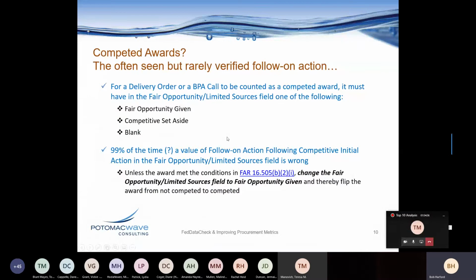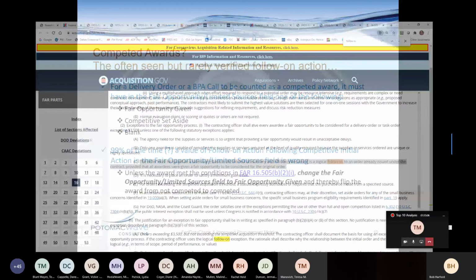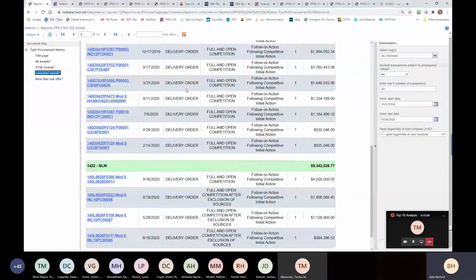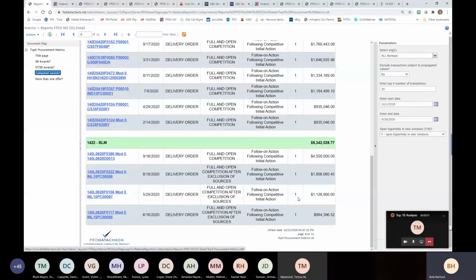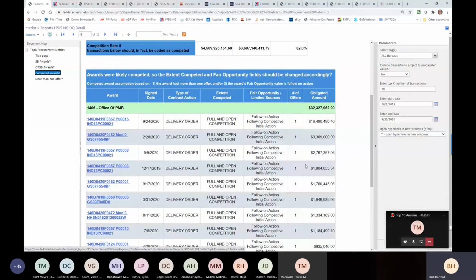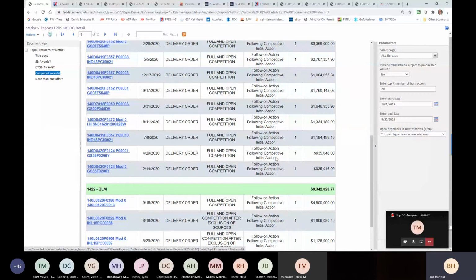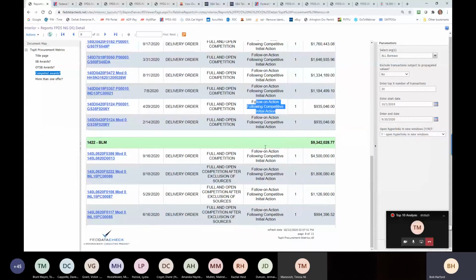So if you see fair opportunity limited sources and you got more than one offer in there, you can see some legitimate ones too, but 99% of the time it's wrong. So here's one where a lot of these have one offer, so maybe, but we sure see these things. People don't understand what they're putting on that one. And that's how you get that huge undercounting of the competition.